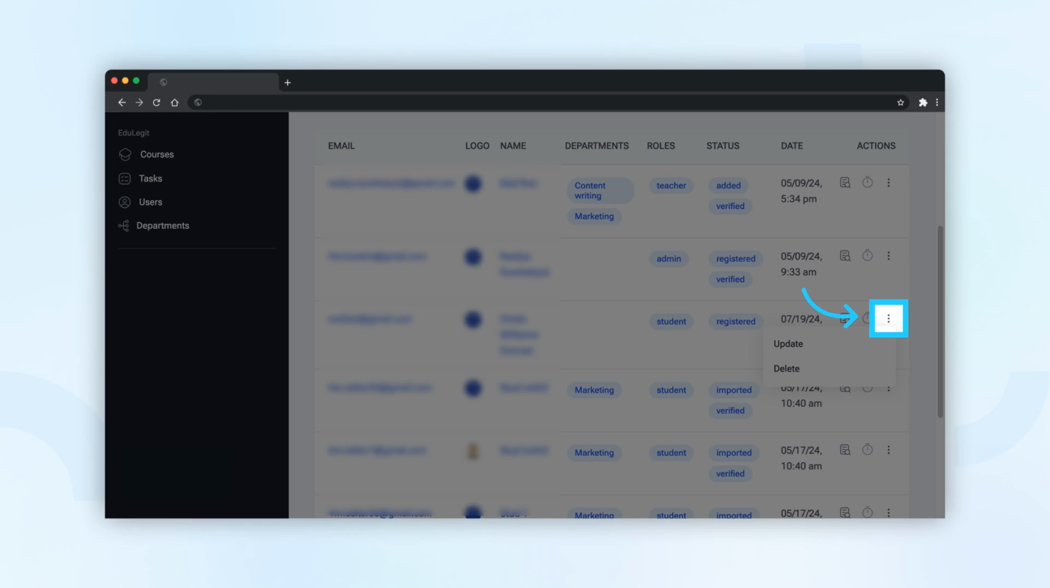Click the Actions menu, 3 dots, next to the user's profile. Choose Update to modify details or Delete to deactivate the account.